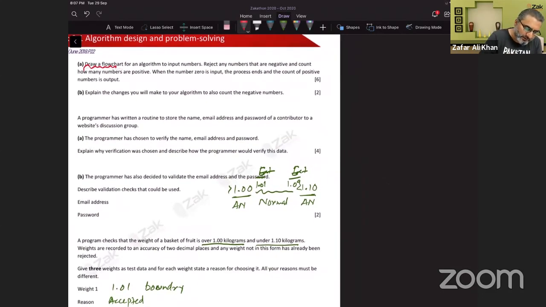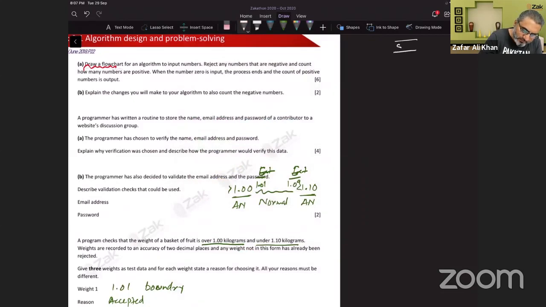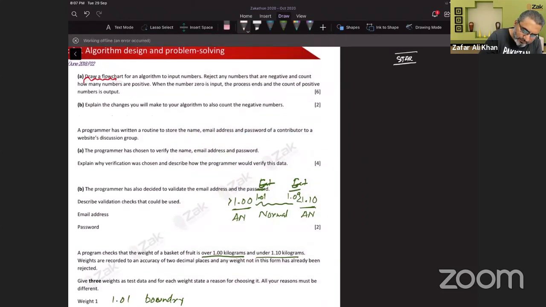So whenever we start drawing the flowchart, we will first start, and then we will leave some space for the process of initialization. I'm not writing anything, neither I'm closing it, for the reason that we would have to initialize. What are the variables? We don't know. To input numbers. So we will input a number.